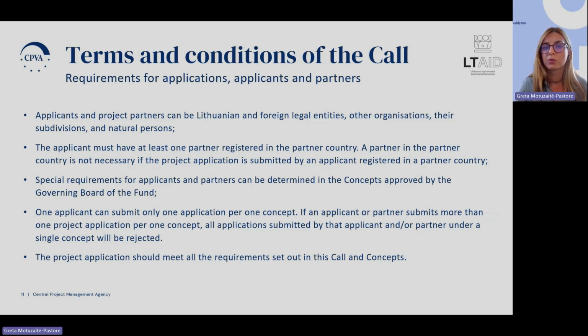Here I would like maybe to explain more, because I see that sometimes there are some doubts. If you are an applicant that is a Lithuanian legal entity and applying for concept number 1, that has a partner country, Armenia, it means that this applicant, that later would be a project promoter implementing the project, this Lithuanian legal entity, should have at least one partner that is registered in Armenia.